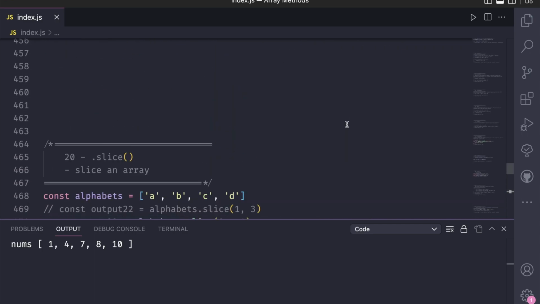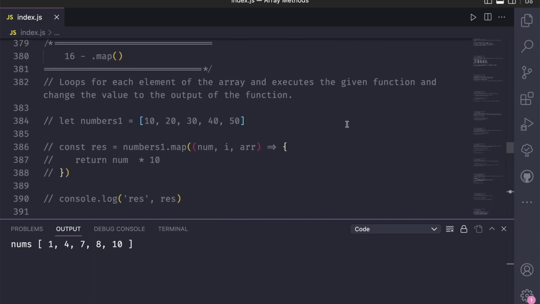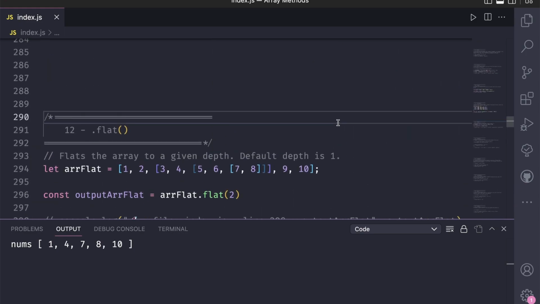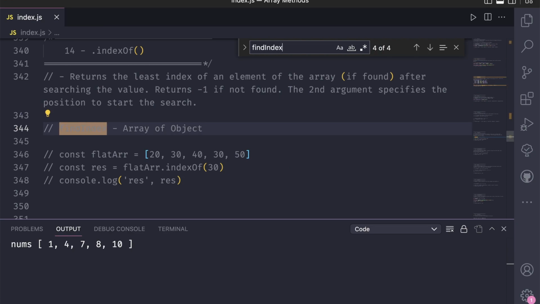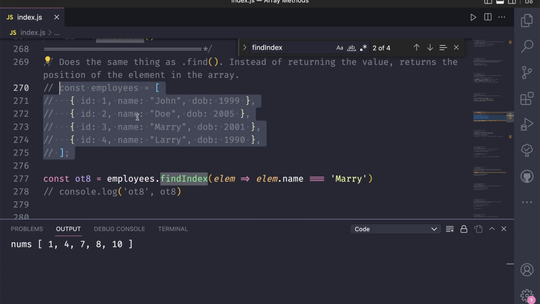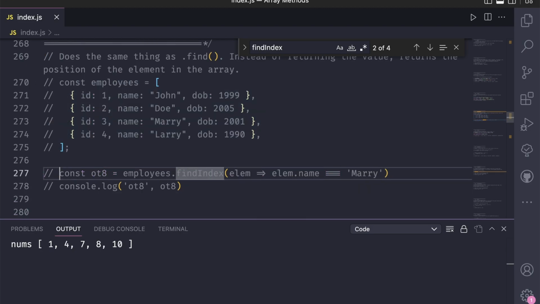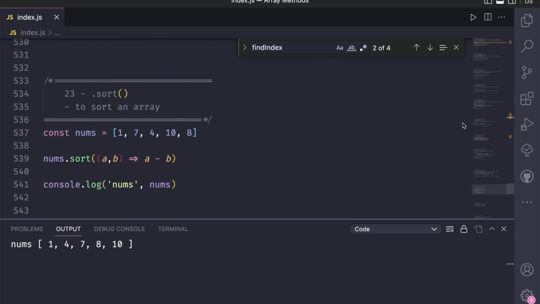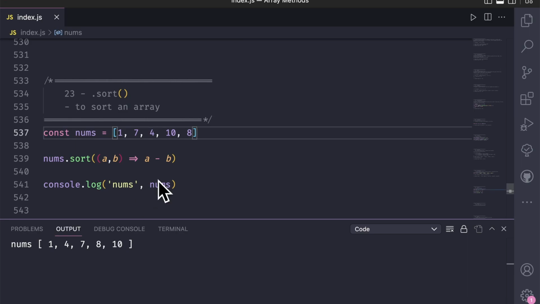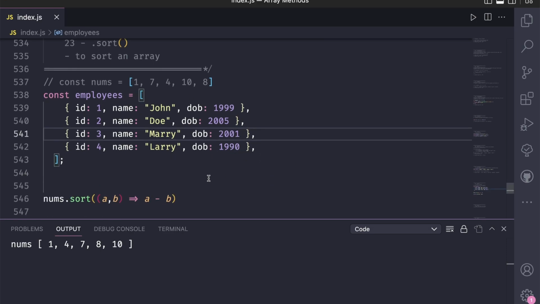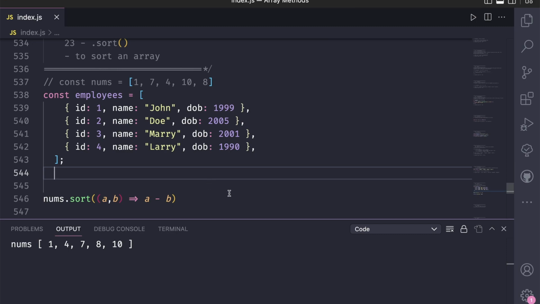So let me go a little bit up right here. I believe there was an array of objects for the findIndex method. findIndex, there it is. So I'm going to copy this and comment this out. Should have commented this too so we don't get any error. All right, and then down here, we sorted this array of numbers. Then I'm going to put this array example, which is the array of objects, and this time we want to sort based on date of birth.